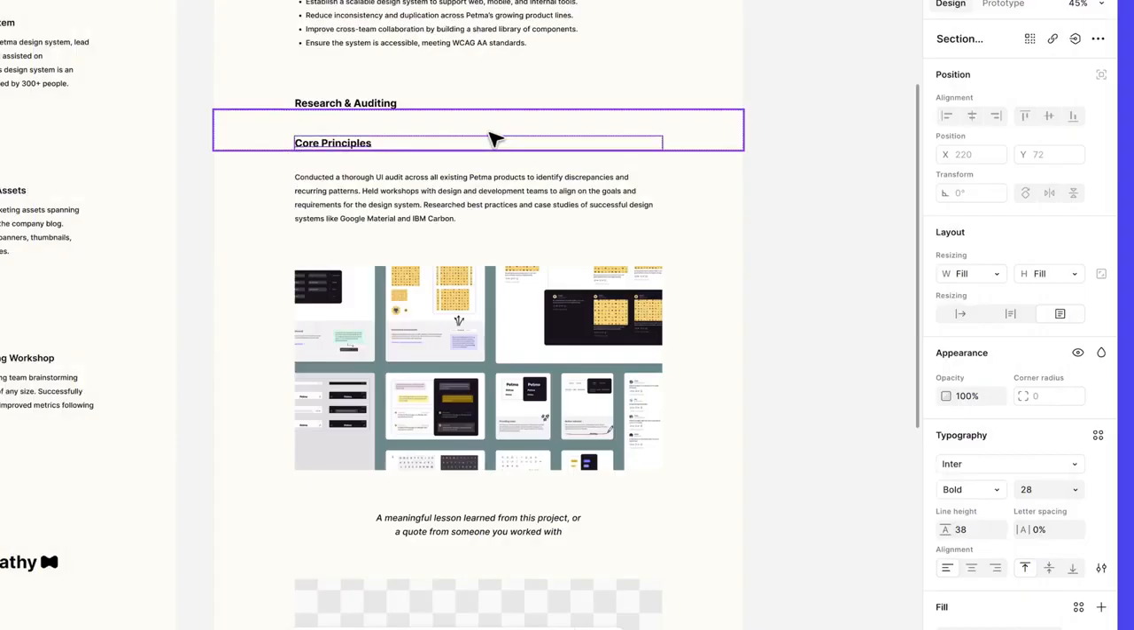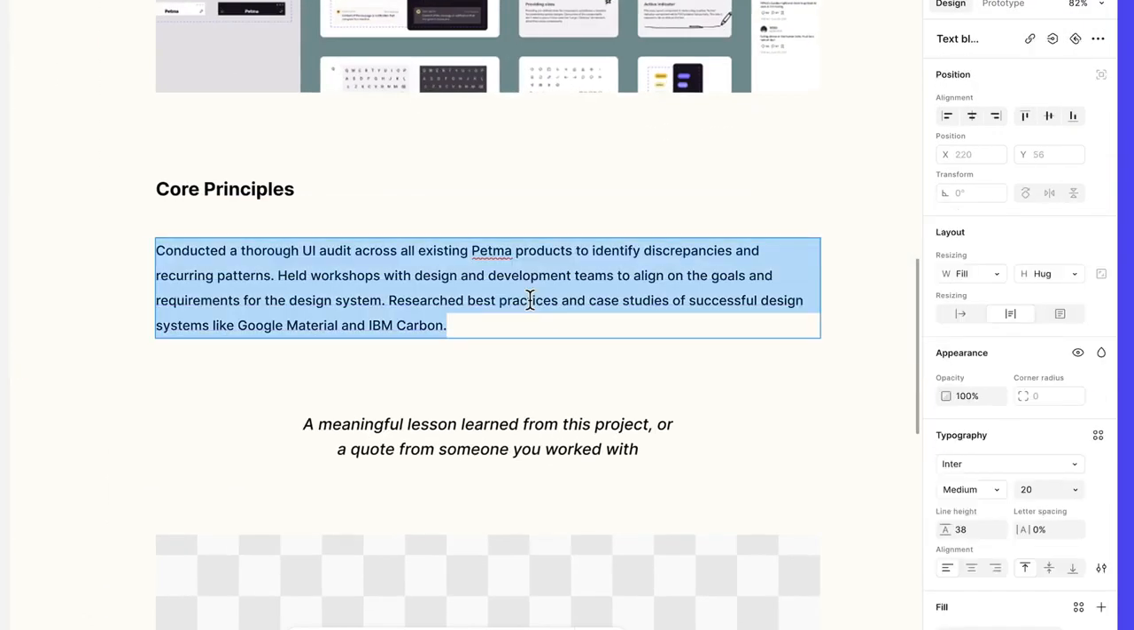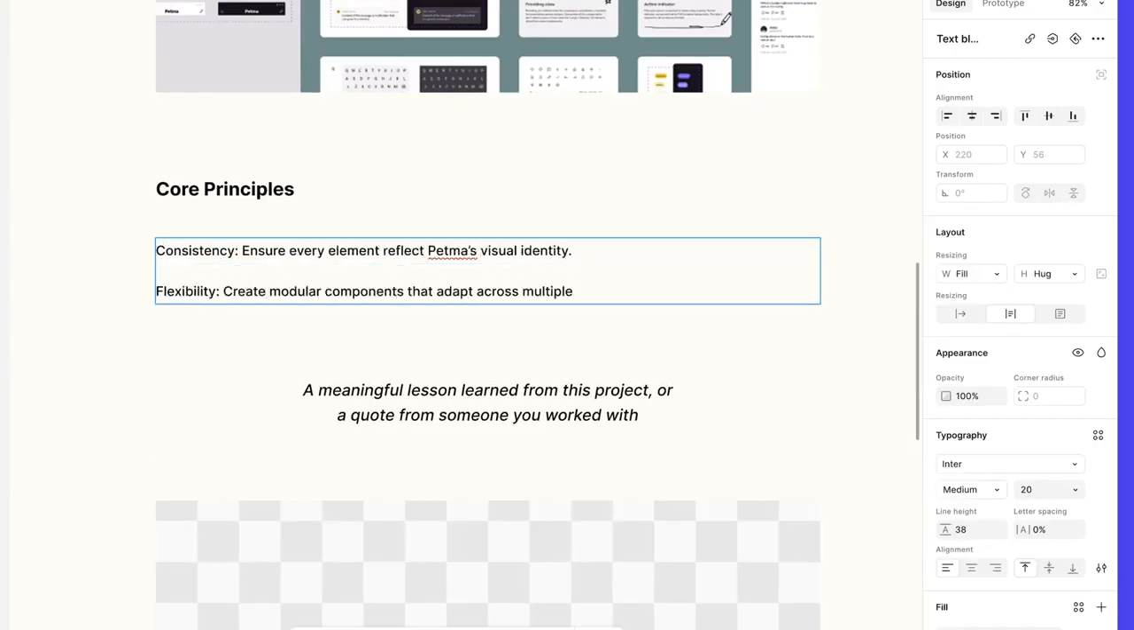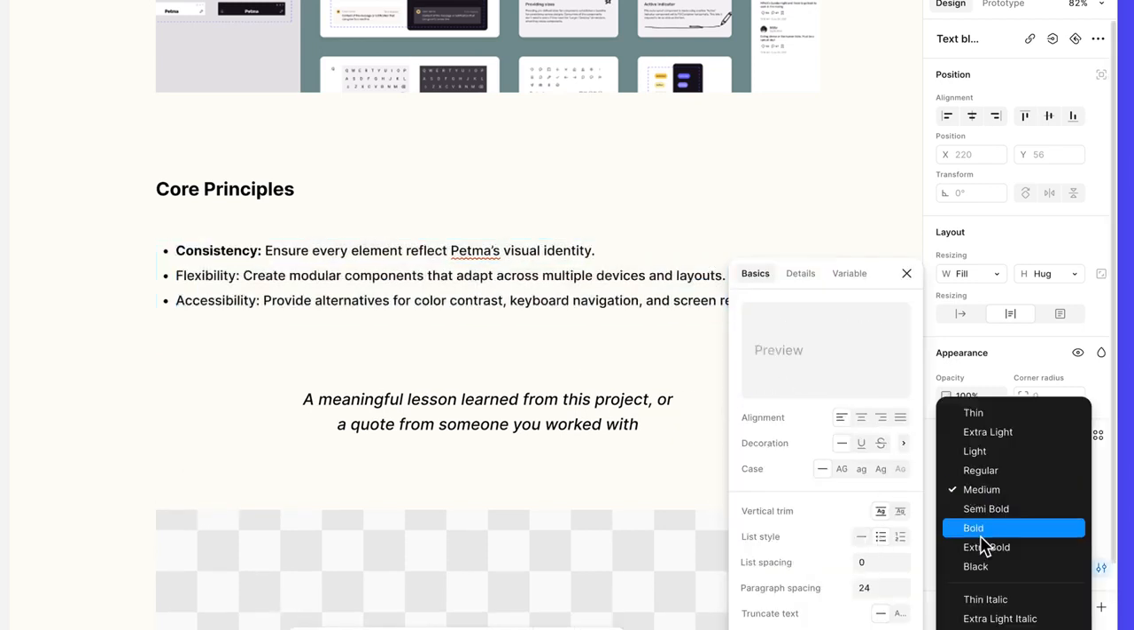Remember, a portfolio is never finished. It's a living project that you can revisit whenever inspiration strikes. Keep iterating, updating, and fine-tuning, because as your portfolio grows, so will your design skills.